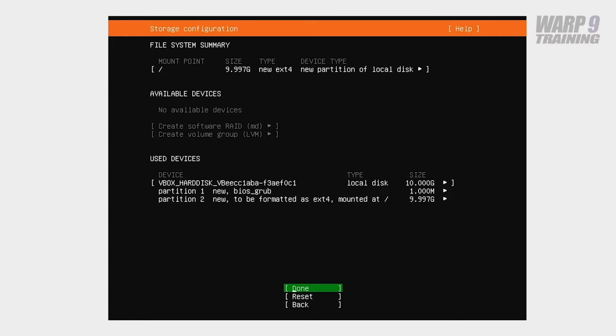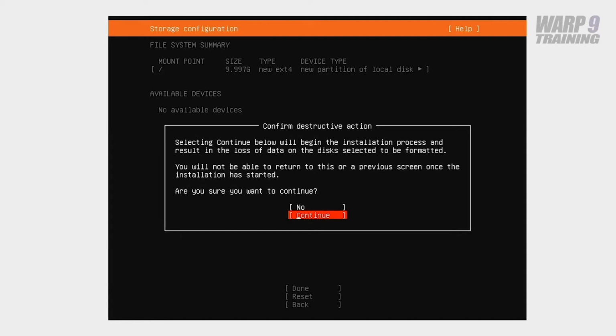It's going to use 1 megabyte for grub, which is the bootloader. And it's going to use the other nearly 10 gigabytes as our main drive. So if you're coming from Windows, that would be your C drive, and it would be formatted in NTFS, whereas with Linux, we use ext4 as our file system. We'll click done, and then we're going to select continue.